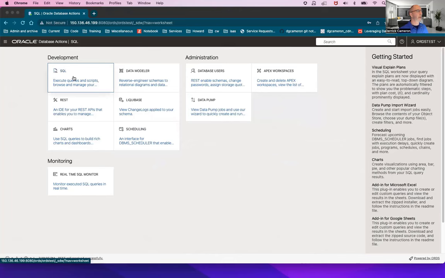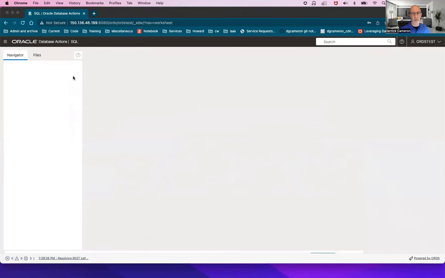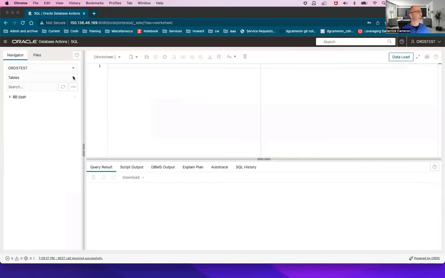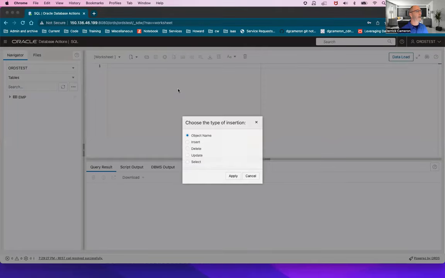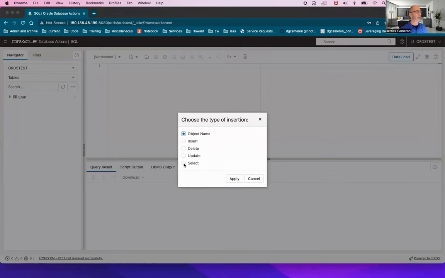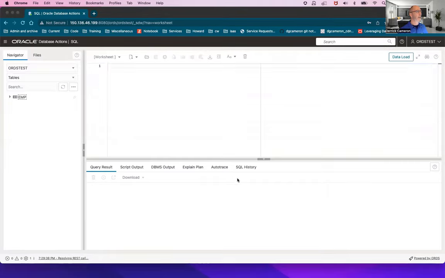If you just want to go in and do things that you would normally do with SQL Developer Client, you just simply select the SQL workshop there and drag a table over. I just want to select the data from it, apply, and execute that. And you'll see the data.